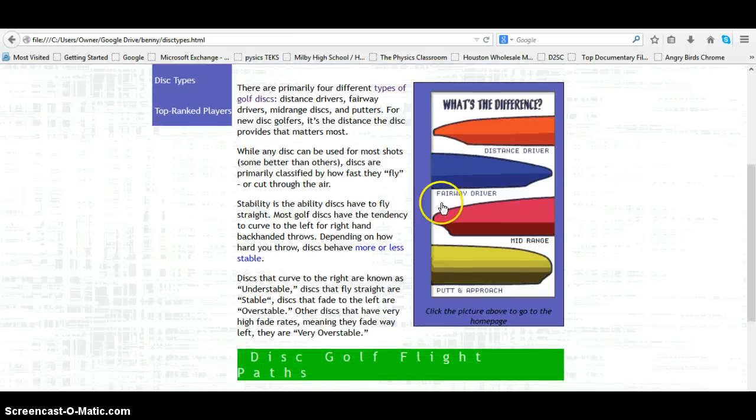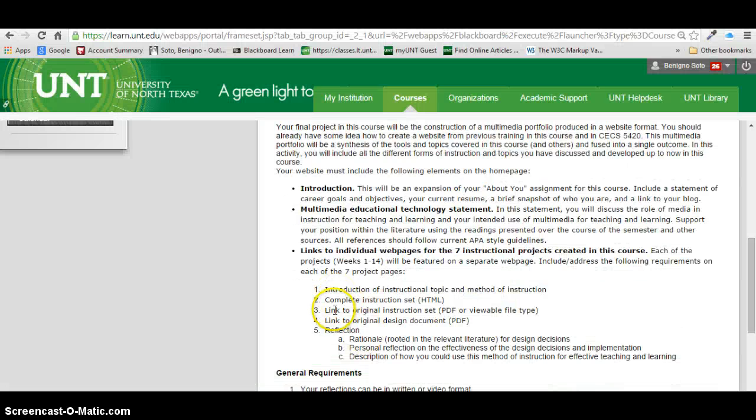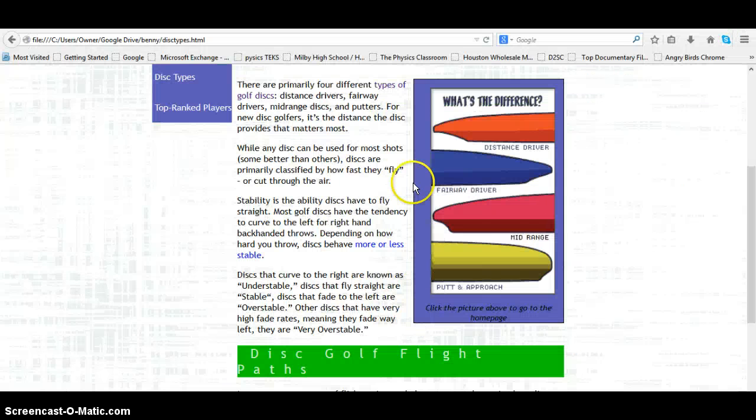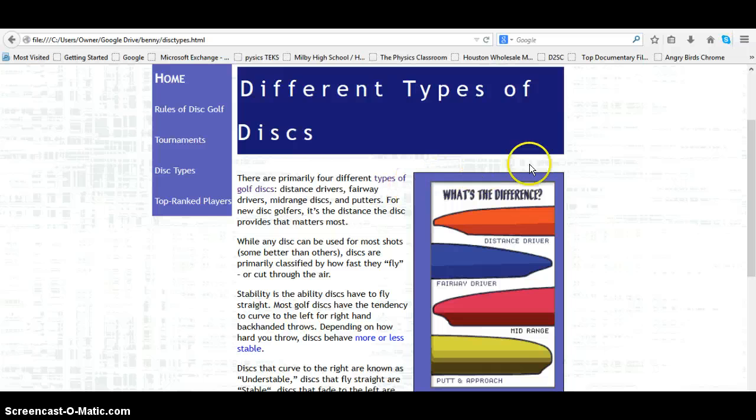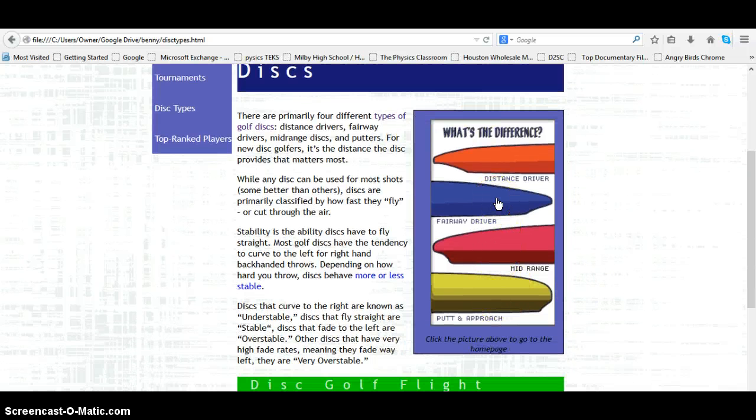So to satisfy the requirement, the link to the original design document PDF or the original instructional set PDF or viewable file type, I was thinking of taking a screenshot and then linking it. So if we click it, it'll take us to the actual PDF. The only way I know how to link is with Blend Space, a website where you can put files through Google, but I don't know if maybe we can link them through Google Docs or something.